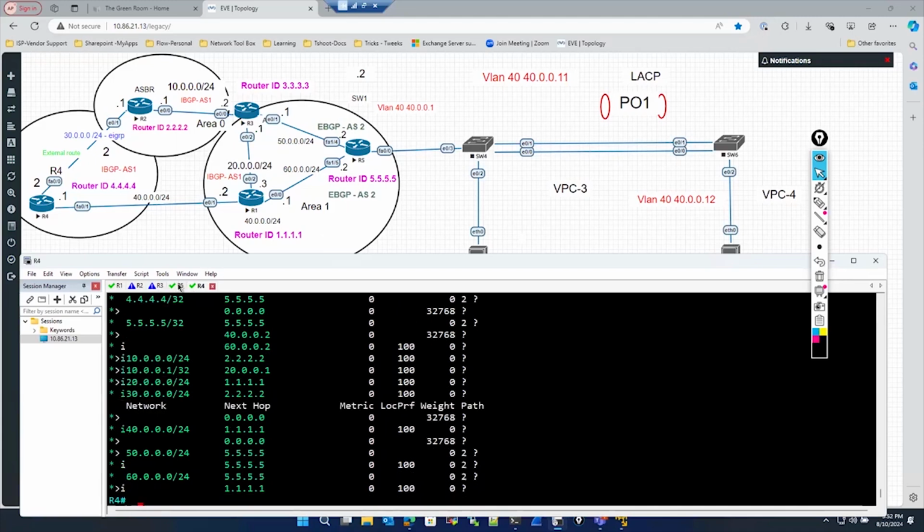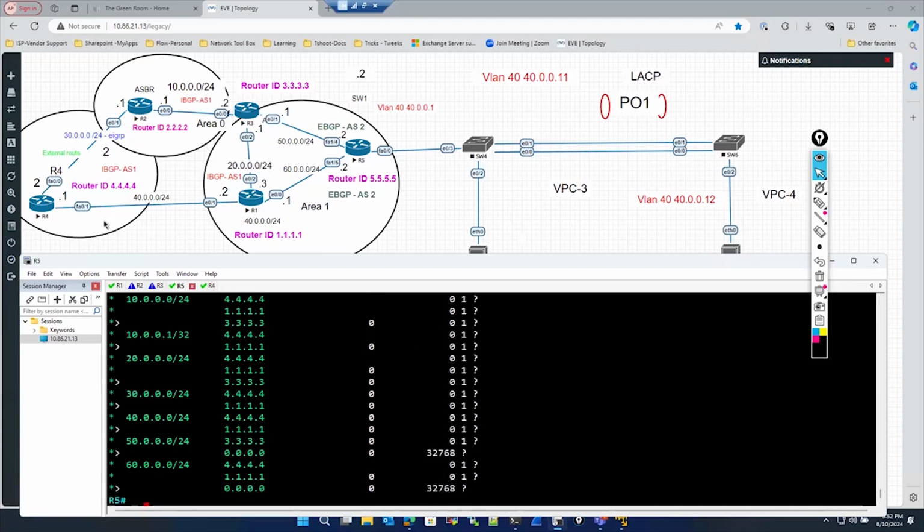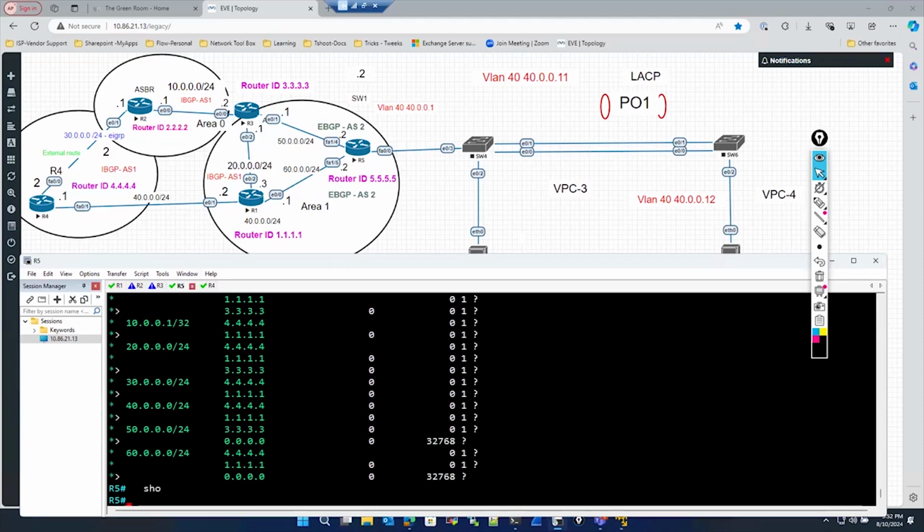I'm going to change this. I want the shortest AS path here. I mean, we are using just AS 1 and 2. I want to take the shortest path. So this is 4 hops away. Let's see if I can manipulate the route.